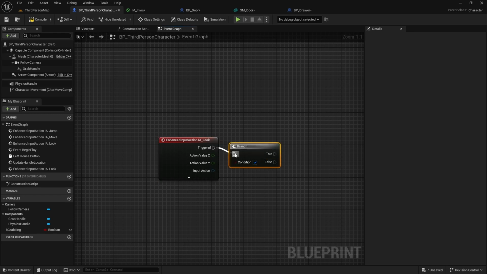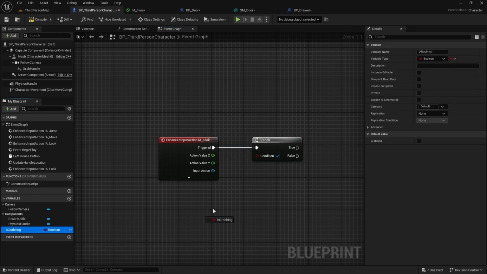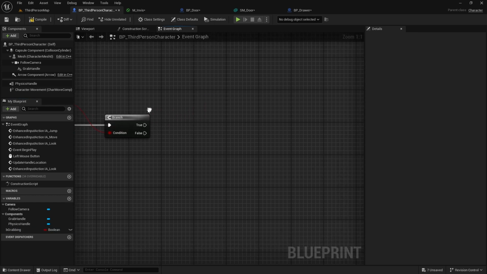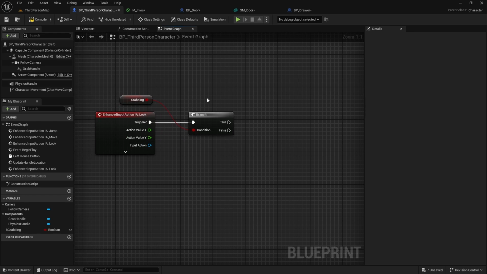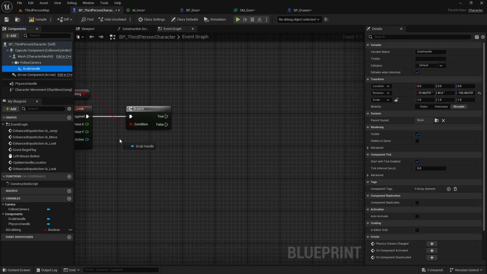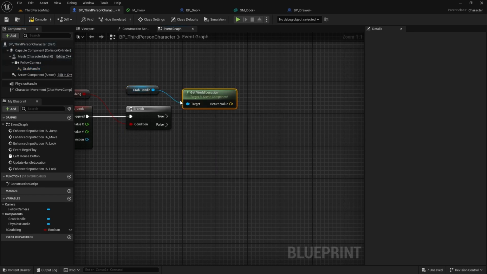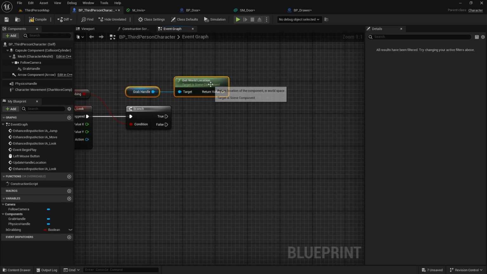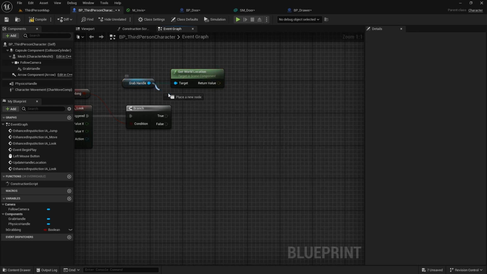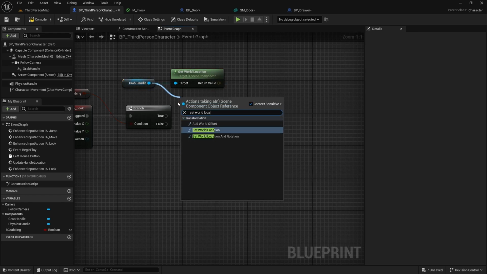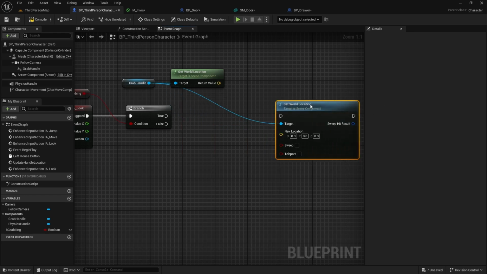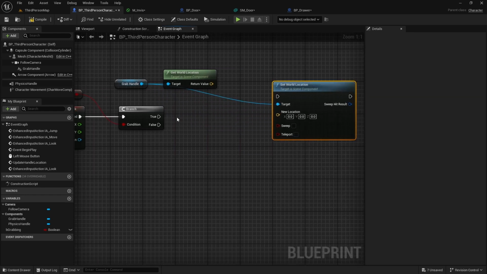We'll add a branch, check to see if they are grabbing. And if they are, then we'll just update our grab handle location based on the Y motion of our mouse. So we'll get our grab handle, get its world location, and then we will set its world location. So if we're grabbing, then we'll do this.